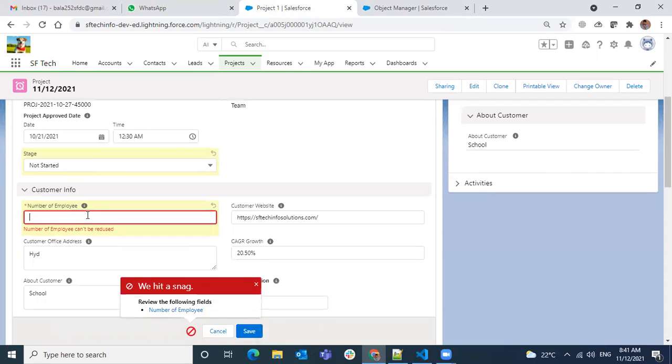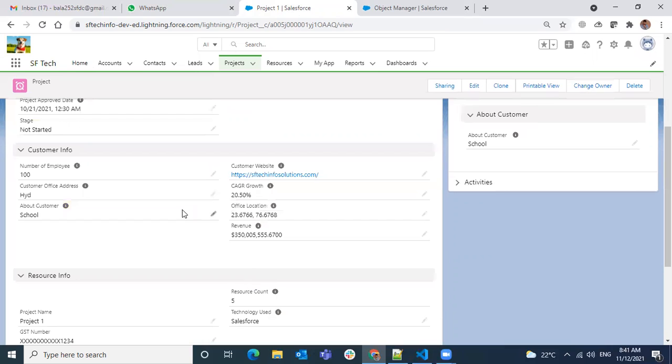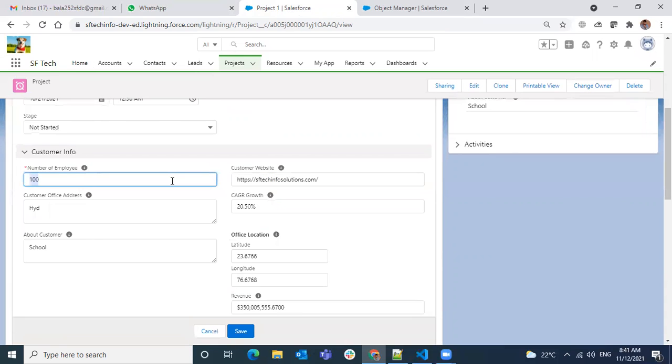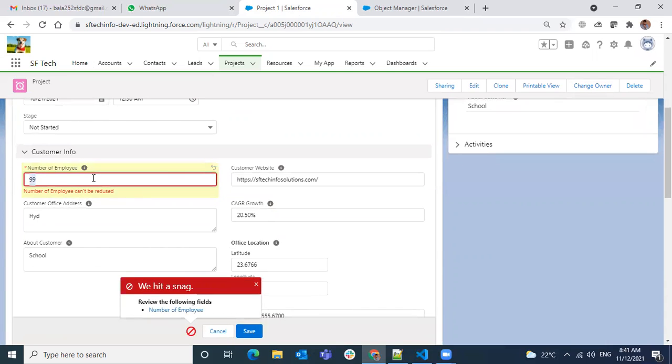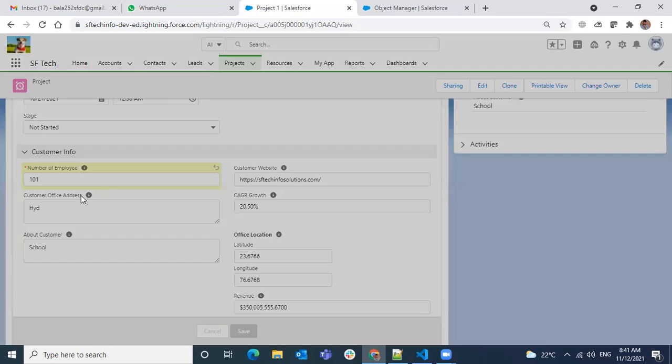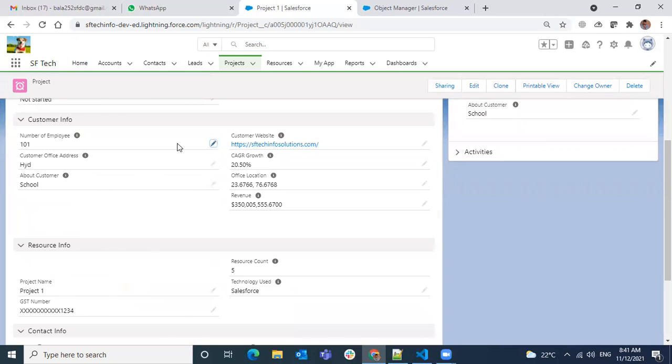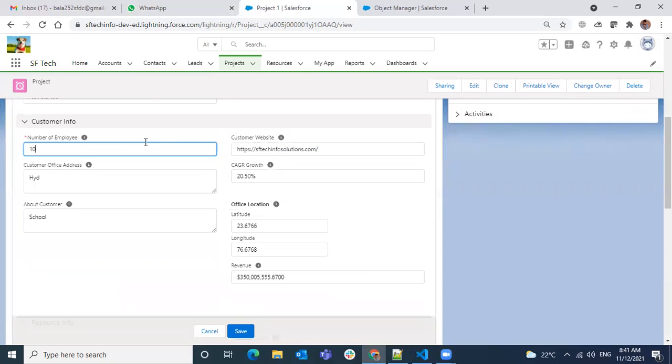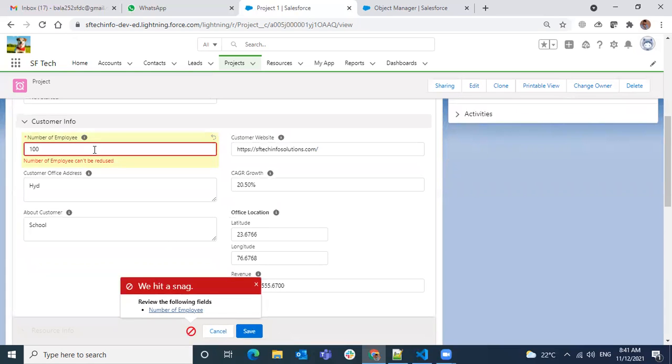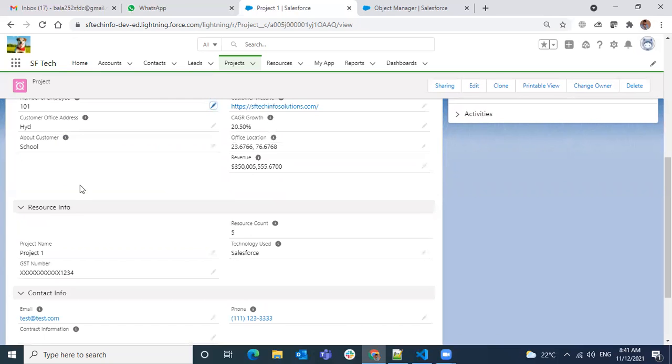So if I give 100 again, it should allow me. Why? Because it's not less than. Even if I give 99, it will not allow me. If I give at least 101, then only it will allow me. If I give 100 now, it's no longer valid. Why? Because you have 100 and you are decreasing it, so it will not allow. So you can give either 101 or 102.